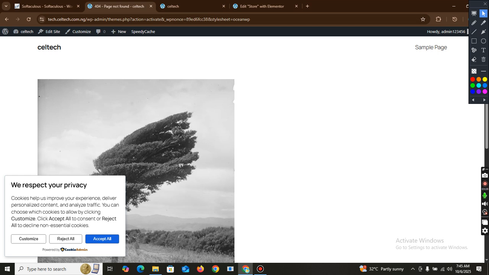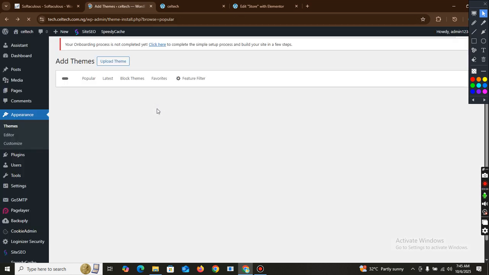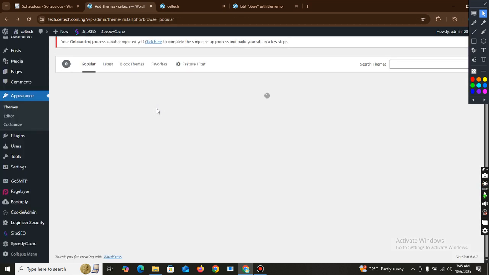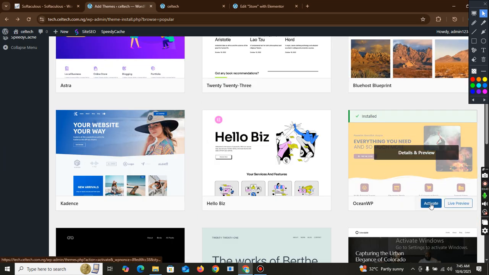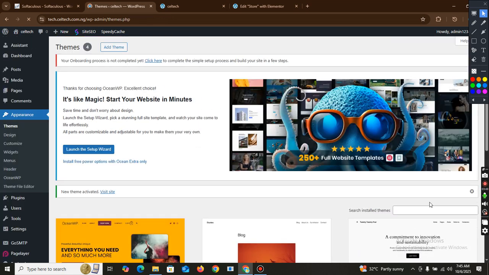This is not where we are going. I was surprised. Why did it bring us here? So let's go back again to the activation. Now we have not activated, so we go there and we activate. Now this is the activation here.